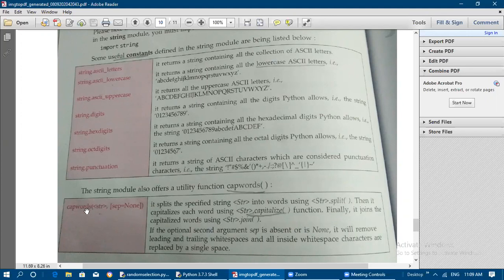Inside this capwords you need to pass the string, and any separator if you want to give, you can give it after the comma. If the optional second argument sep is absent or is None, that is, the separator is None, okay, the second argument is optional only, it is not compulsory. What is compulsory is the entire string, which you need to pass to the capwords function. So if the optional second argument sep is absent or None, it will remove the leading and trailing white spaces, and all inside white space characters are replaced by a single space.